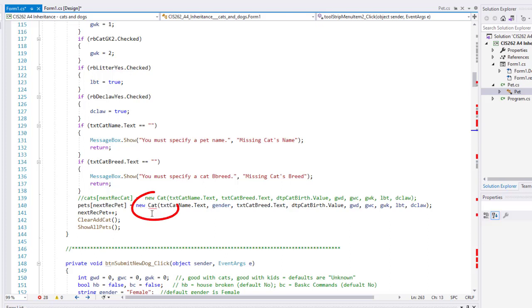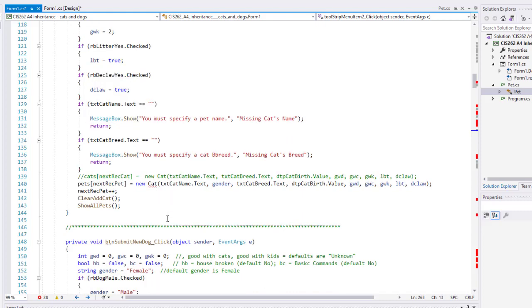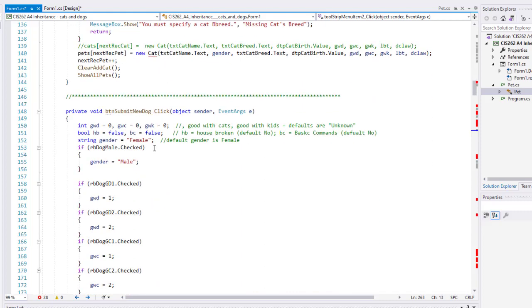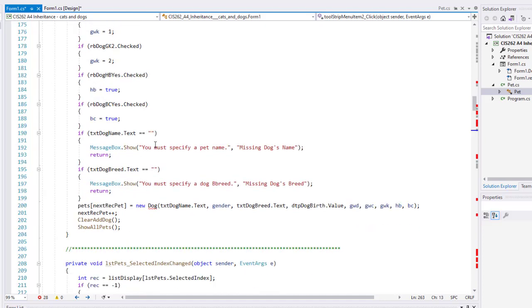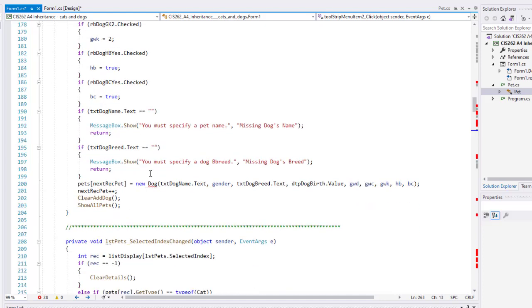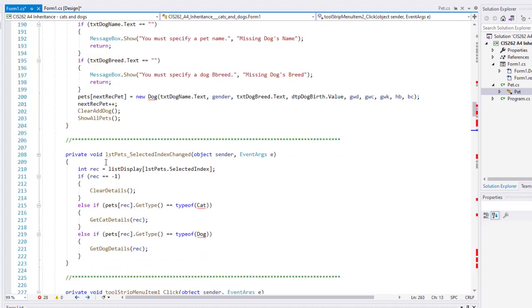And so here's where you see there's a little squiggly under new cat because that does not exist yet. And that's where your work will come into play and fix that problem. Same thing for the new dog. Make sure that they've added all the stuff that they need, and again, it's going to call the dog class.